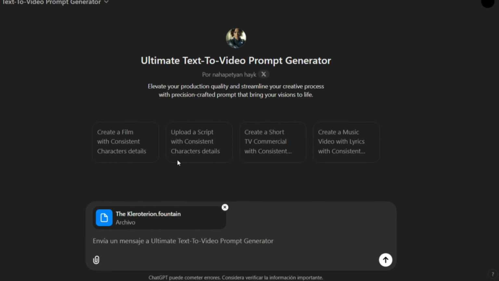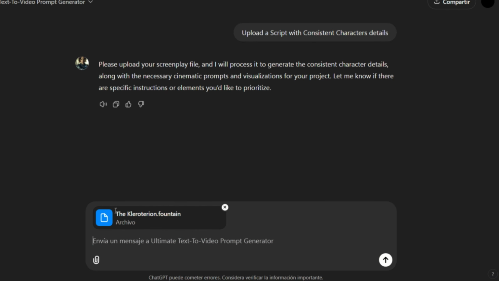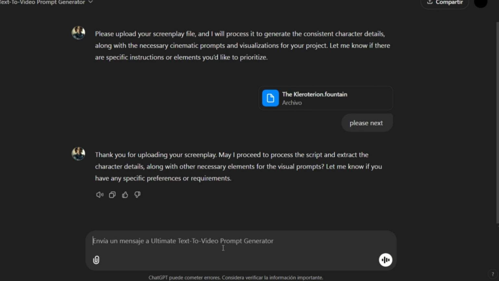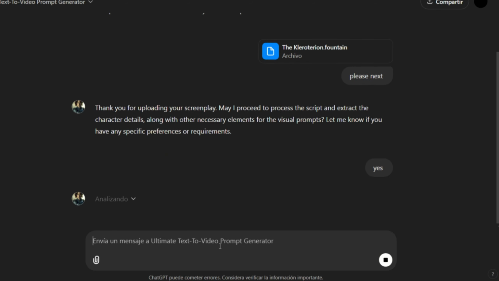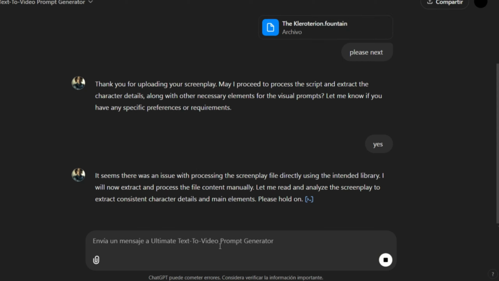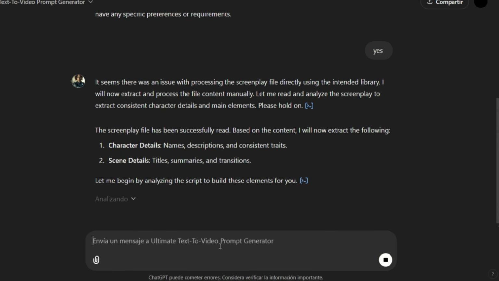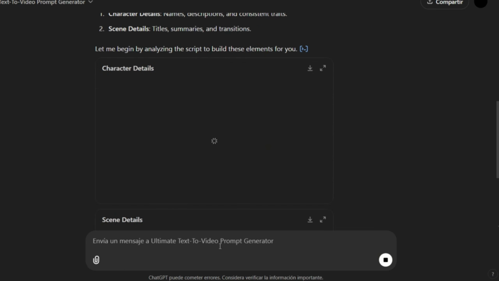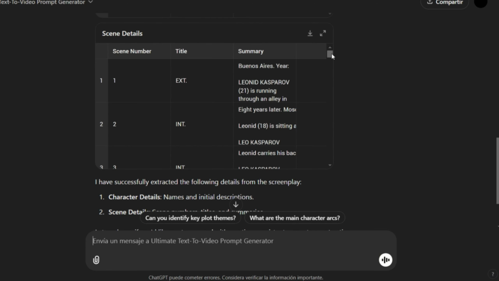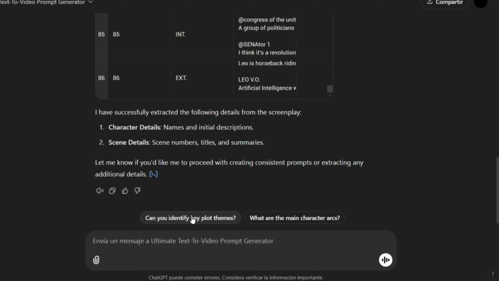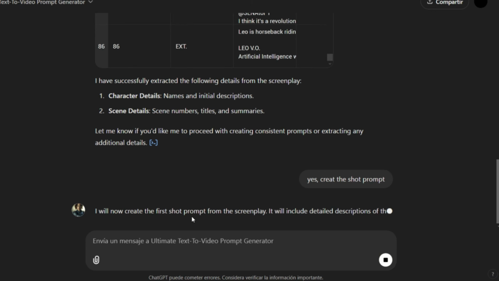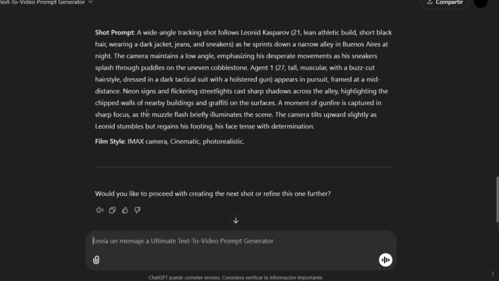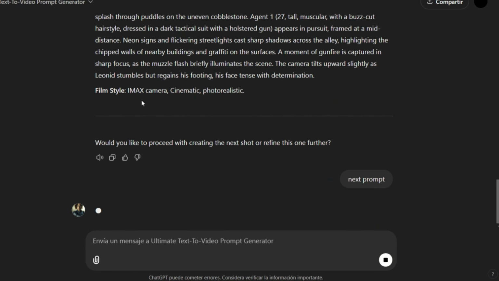We are back to our Ultimate Text to Video Prompt Generator. Now we are going to create prompts using our film script. I will drop it here. It will start reading the script, but this is a full movie script. I don't think it can read all, but it selects all the character names, all the scene names. I will say, yes, create the short prompt. This is for the first one, next prompt.